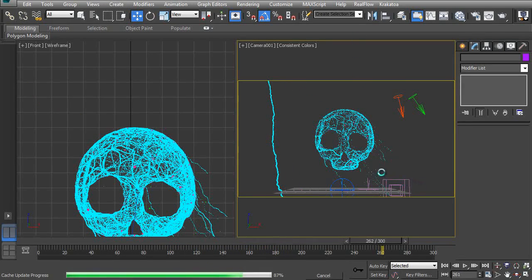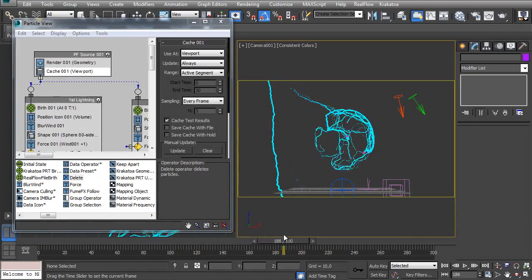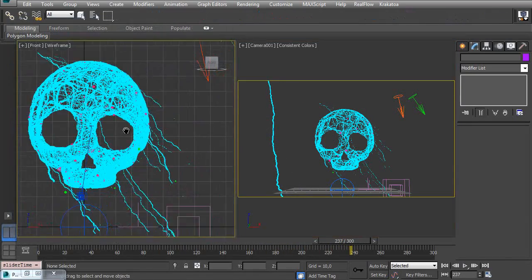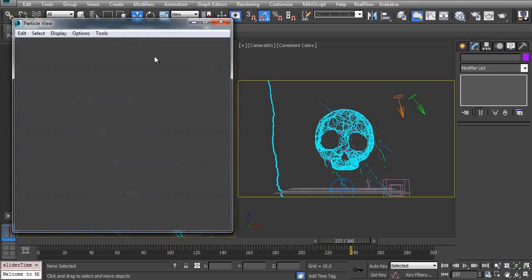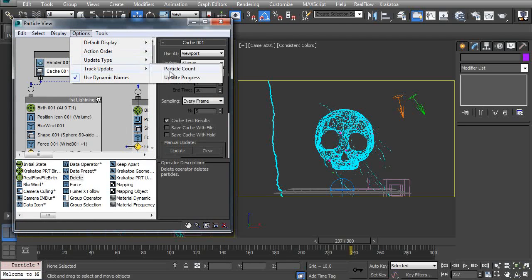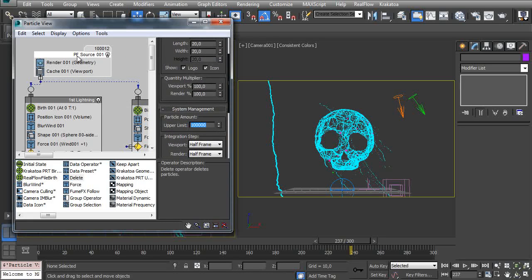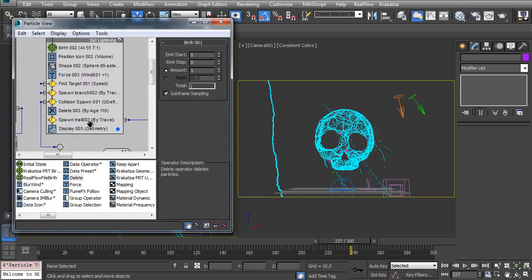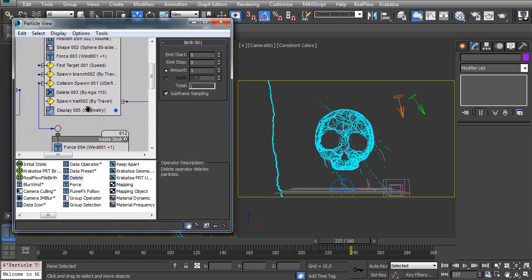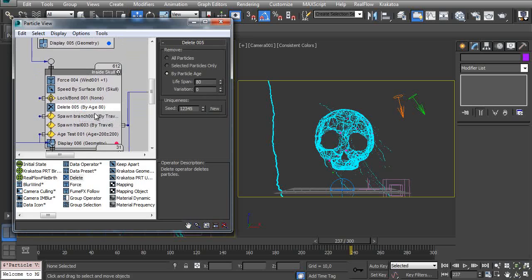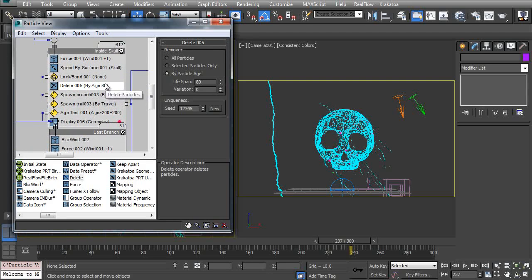So as you can see, those green particles are not generating particles here because probably we have reached the maximum amount of particles of particle flow. So let's take a look at it. Option, particle count. Yeah, that's the maximum value here, as you can see. But instead of increasing it, let's try to delete some stuff, like this one when it reaches 80.